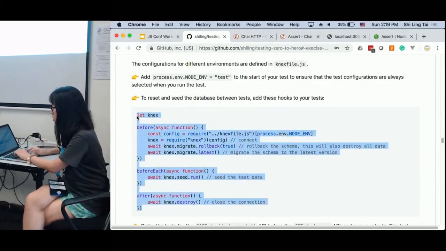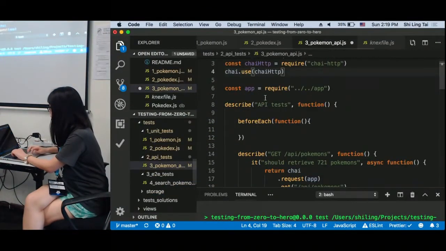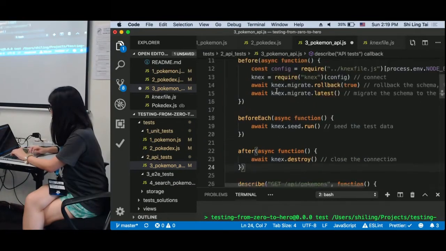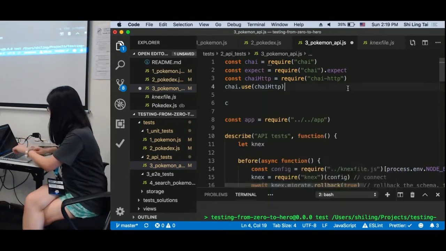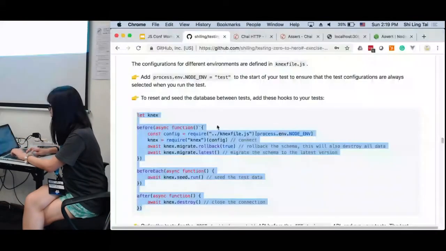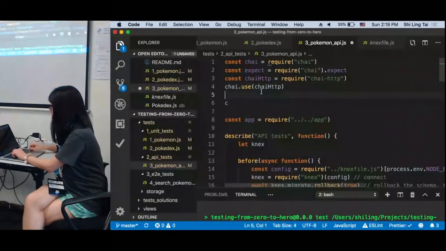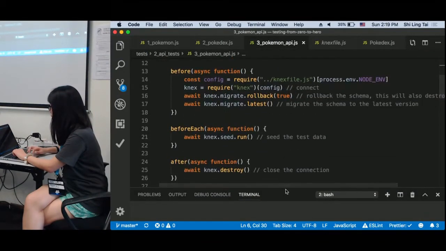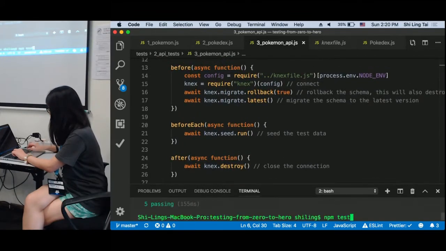So I'm just going to copy and paste this and put it here. And also remember to import. So you don't need to import knex because it's already here, but we actually need to set the process to be test. So we just put it here. There you go. So this is what your hook should look like. Let's run the test again.